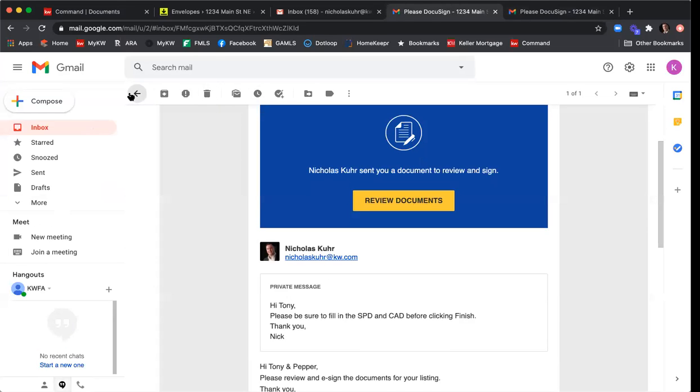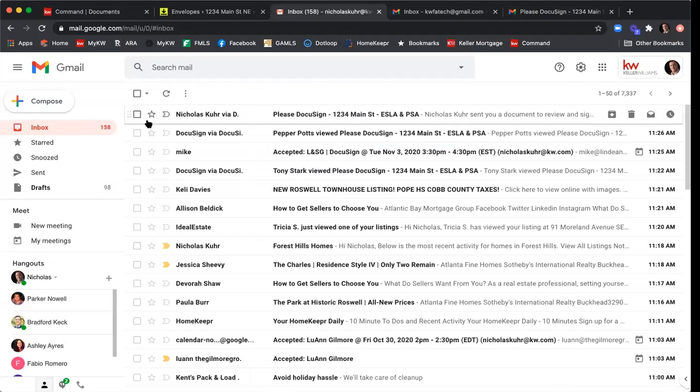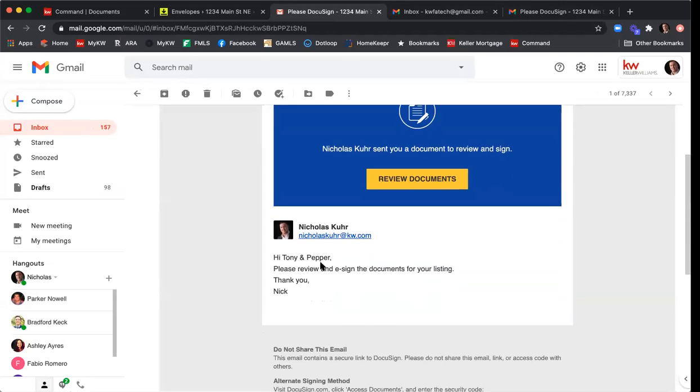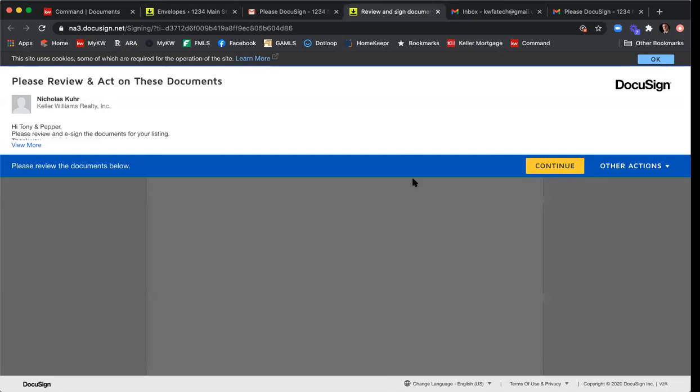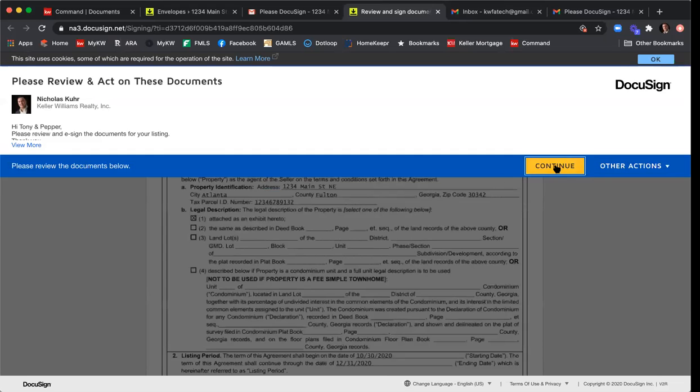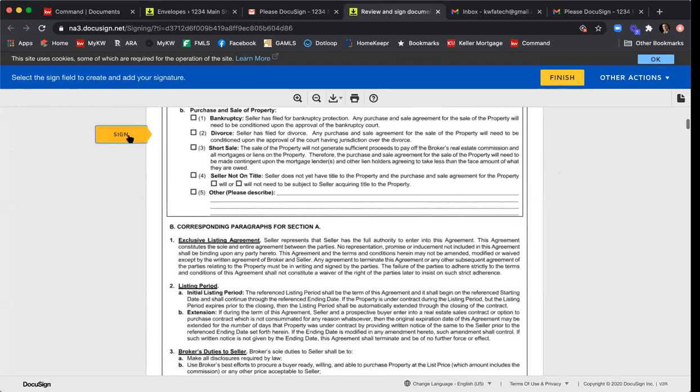Let me come back here. And then I'm gonna come back to my email. And now it says, please DocuSign. It'll show the message I sent to Tony and Pepper. Now it's my opportunity to review and sign these documents. So I'll click review. It's gonna open up a DocuSign window. I'm gonna click continue. Start.